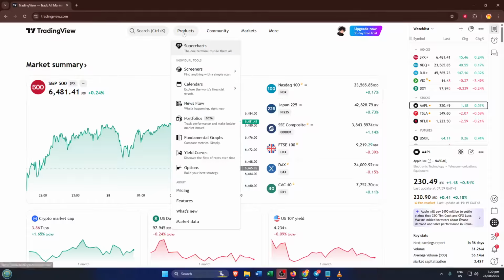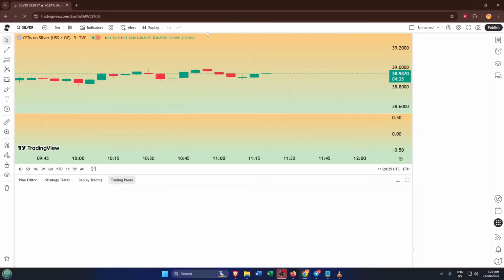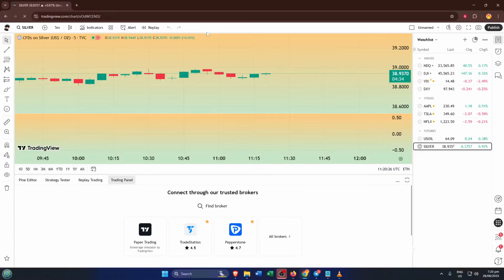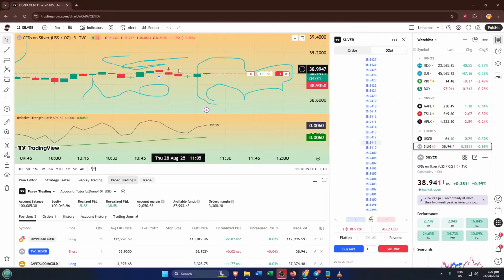Now at the very top of the page, you'll see a menu with several options. Find and click on Products. This menu is where TradingView groups together the main features they offer, so if you're ever lost, this is a good place to look for charts, screeners, or trading tools. For now, we're focused on our chart, so make sure you're in the charting section. Here is where TradingView makes things really user-friendly.